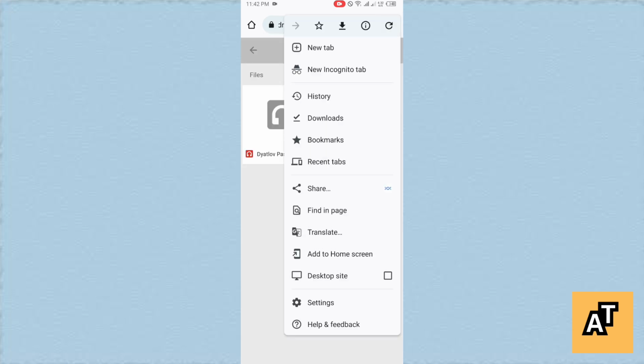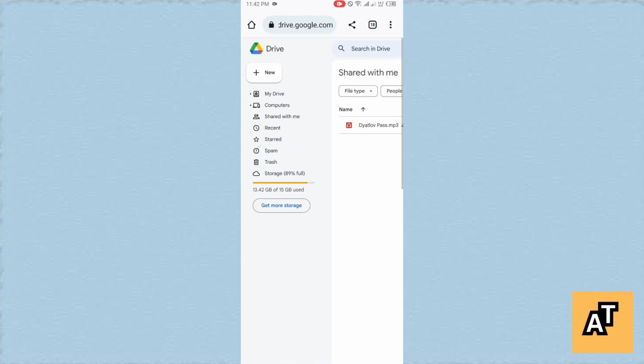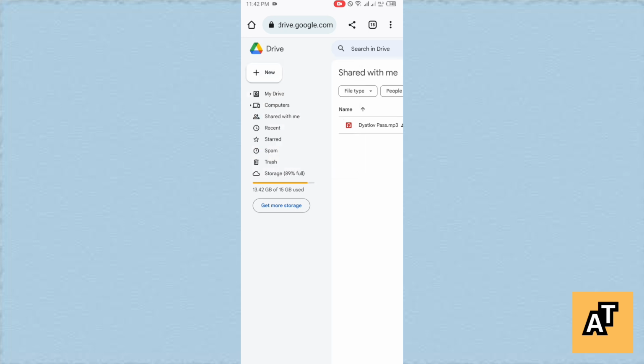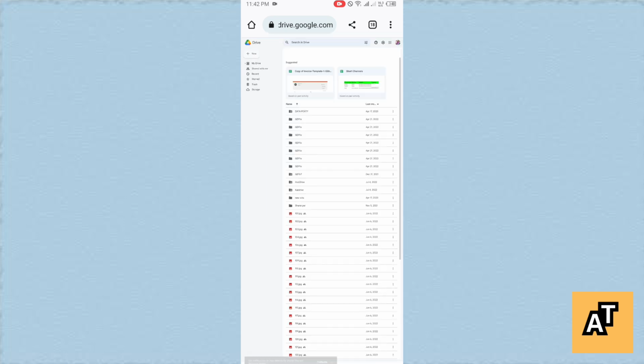Now if you're opening it on your phone, you have to change it into desktop side, so your screen will start giving you a desktop view where you can operate your drive more easily and more appropriately. Tap on Drive. It will start showing you all the files which you are going to send as a link.